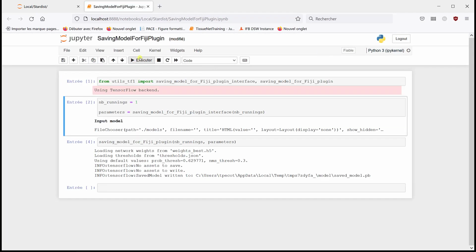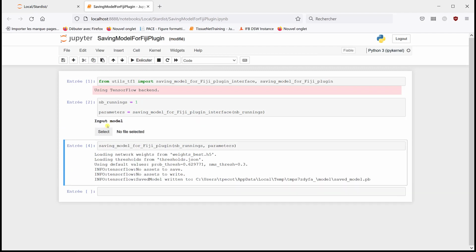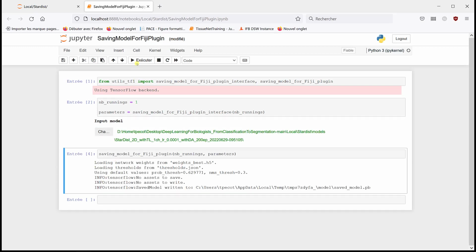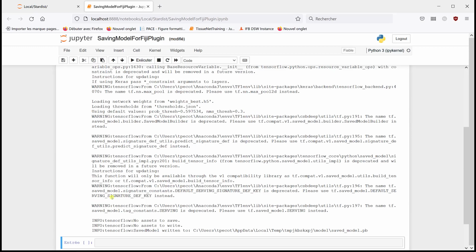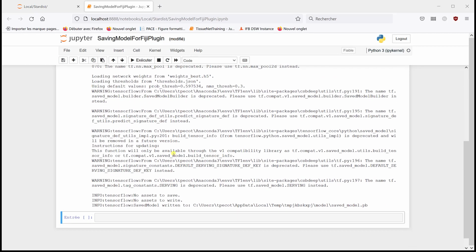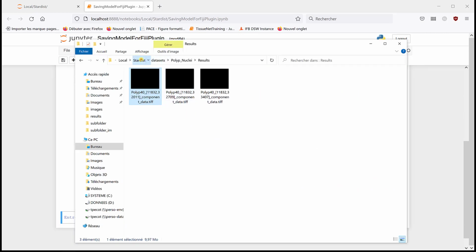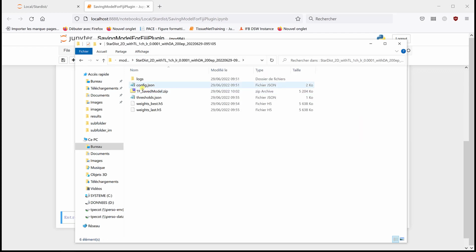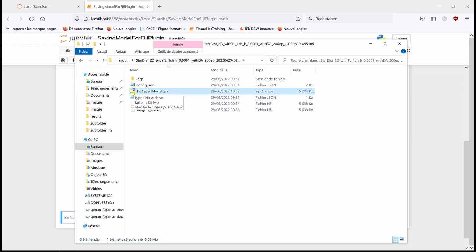It works like the other ones. Here there's only one parameter, which is the folder where we have the trained models. We're going to use the one with transfer learning, and now I can save it. As before, we have a bunch of warnings and messages. But if I go back to my folder, to Stardist models and the one with transfer learning, now there's this zip file called TF saved model. That's something we can use directly in the Fiji plugin.